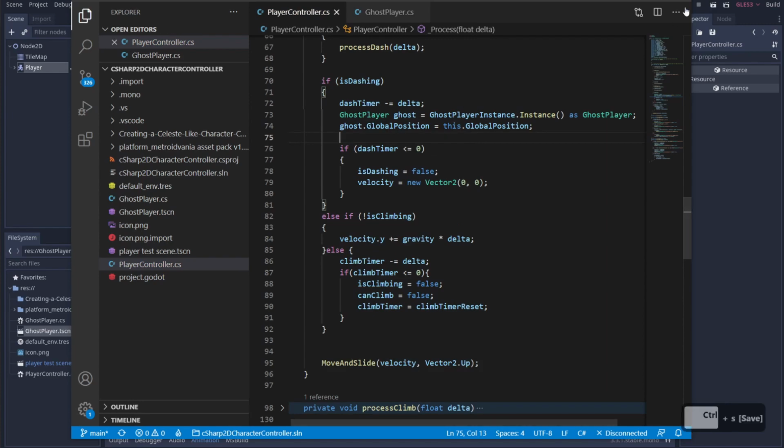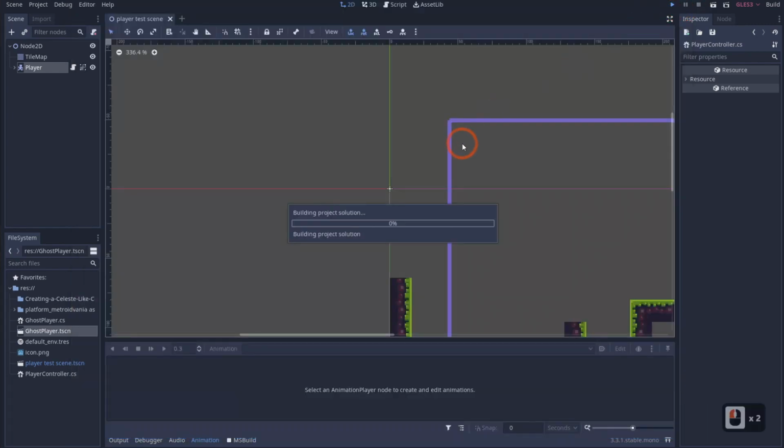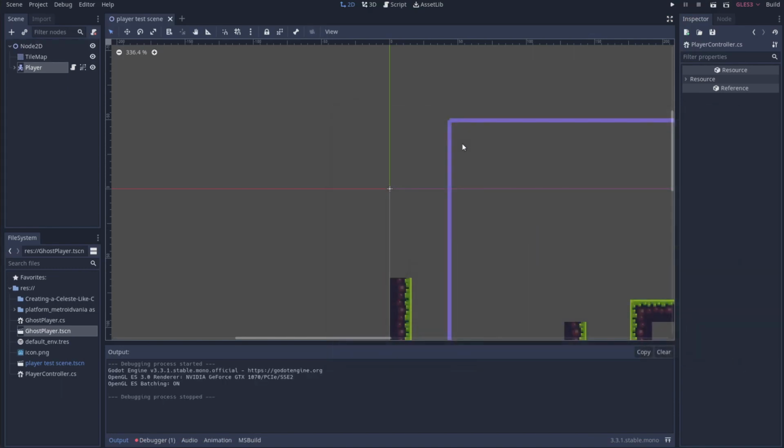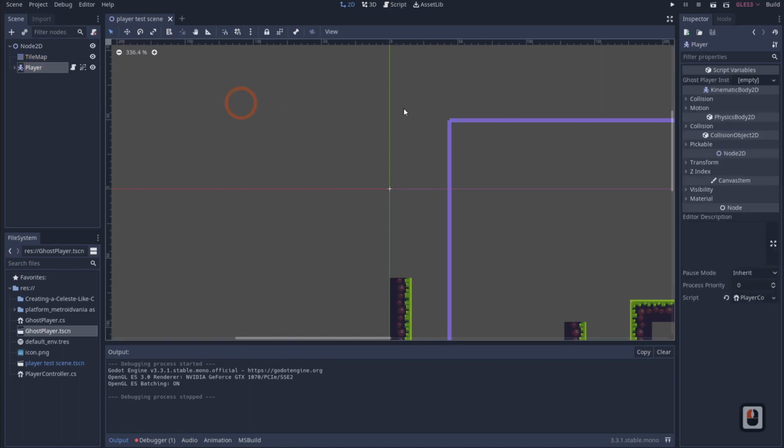So now if I save and run this project here and I dash, you'll notice that suddenly everything just crashed. Well, what the heck happened? If you look at your player, this is empty. So if it's empty, it's a null value. Since it's a null value, Godot just crashes. So you'll need to drag ghost player up here to make sure that it is here.